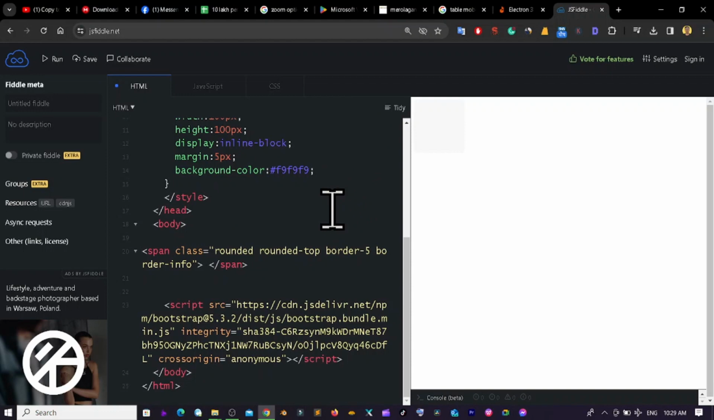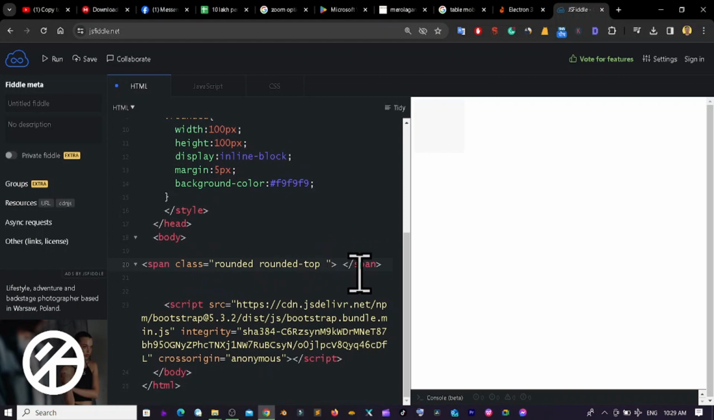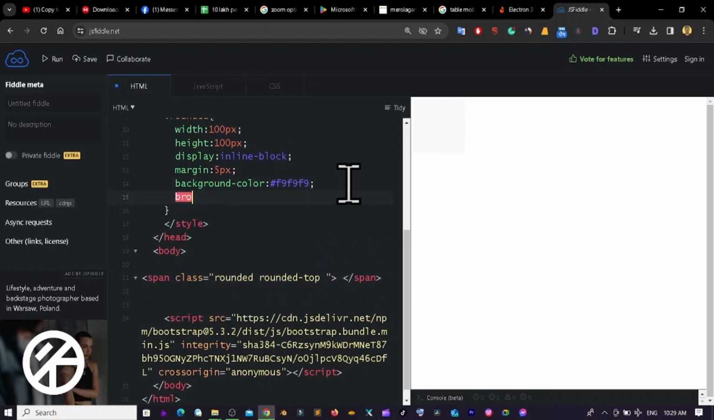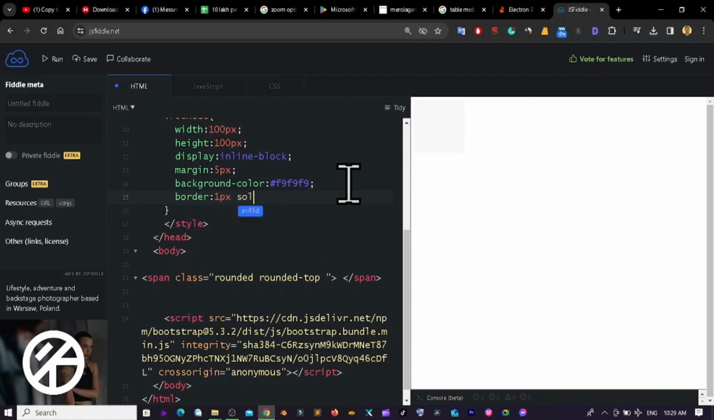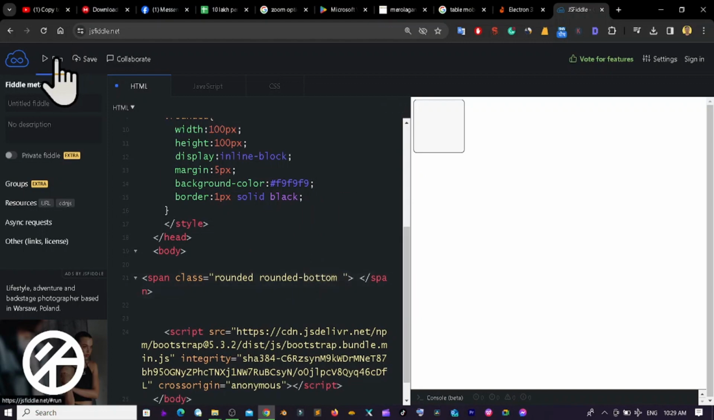Like that, I'm just giving a border of 1px solid black. If I run it here, now we can see a slight radius is available, right? If I type a radius button and click run, now we can see the radius is only on the bottom side.